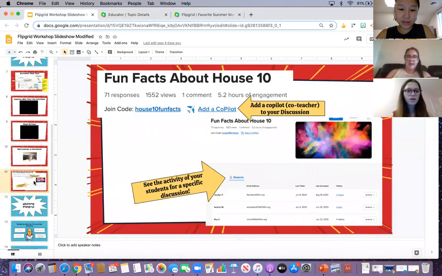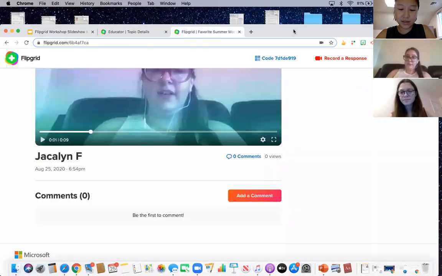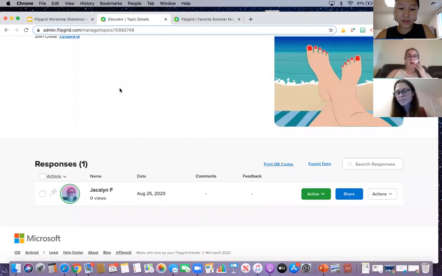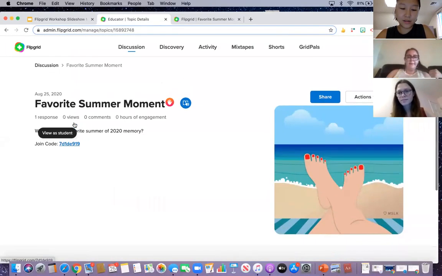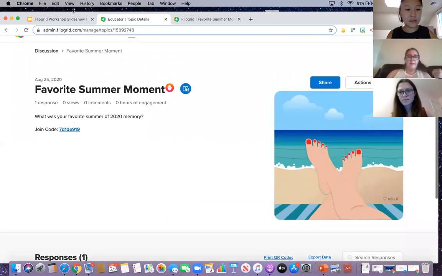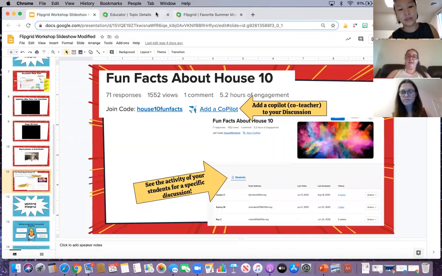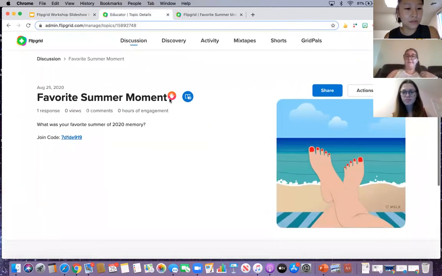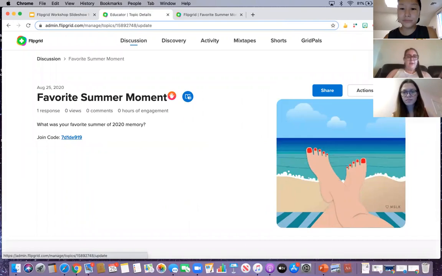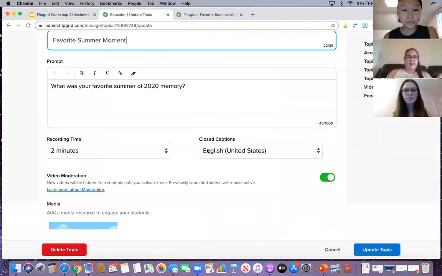Let me see. Another great thing is you can add a co-pilot to your Flipgrid. If you look up here, it doesn't come up here, but there should be a little thing that says add a co-pilot. So it's like adding a co-teacher. When you add a co-pilot, they can also manage who submits what, and they can make the posts inactive or active. That's really cool.